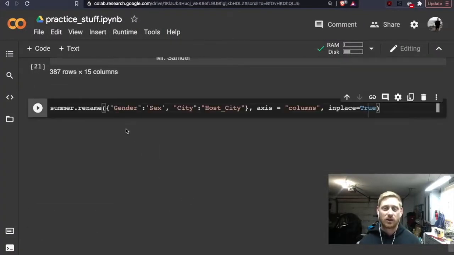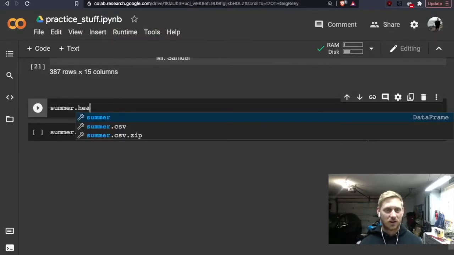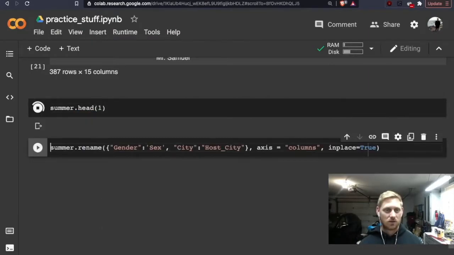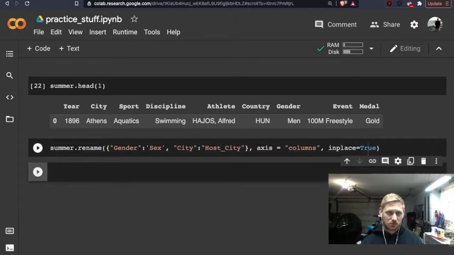So summer is already loaded and we already have it run. Now let's actually go ahead and see what the head would be. So summer.head 1. And then we see we have year, city, sport, discipline. So the thing that we're going to rename is gender, which is right here. And then we're also going to rename city. So city, we want to rename it to host city. Gender, we want it to rename to sex. So axis equals column and inplace equals true.